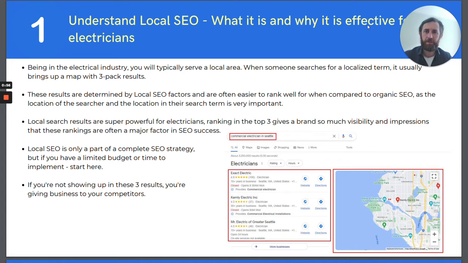So being in the electrical industry, you typically serve a local area. When someone searches for a localized term, for example here, commercial electrician in Seattle, Google is going to populate the search result features with electricians in Seattle that offer commercial services. So these results are determined by local SEO factors, usually proximity to the searcher, and so their location is very important, but you can slowly improve these signals.